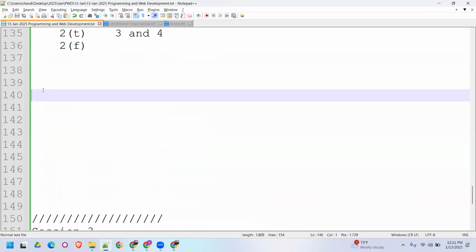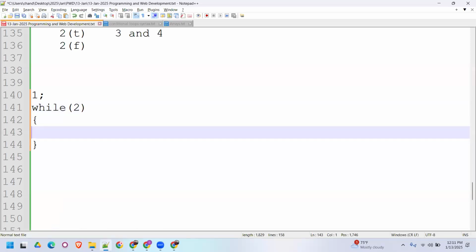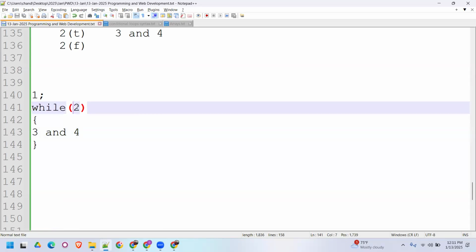Okay. Now comes while. 1, while, round brackets open and close, and here you have 2, which is the condition. 3 and 4 are within this. A bit different, but this is how it looks. 1, 2, 3, and 4. This is very simple and easy to understand.